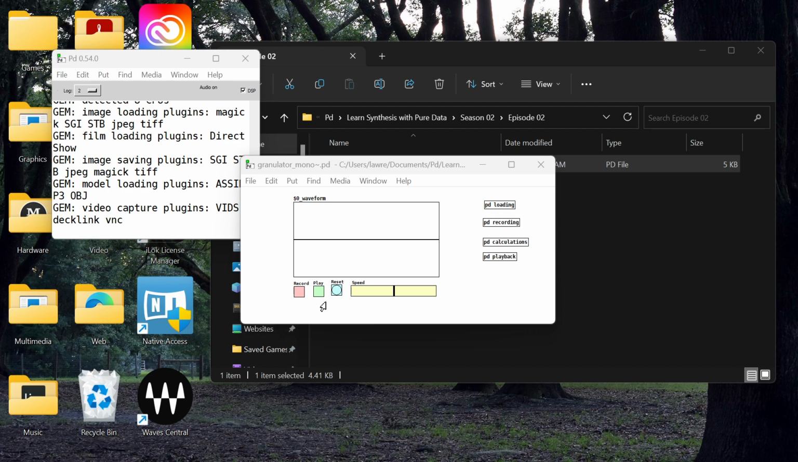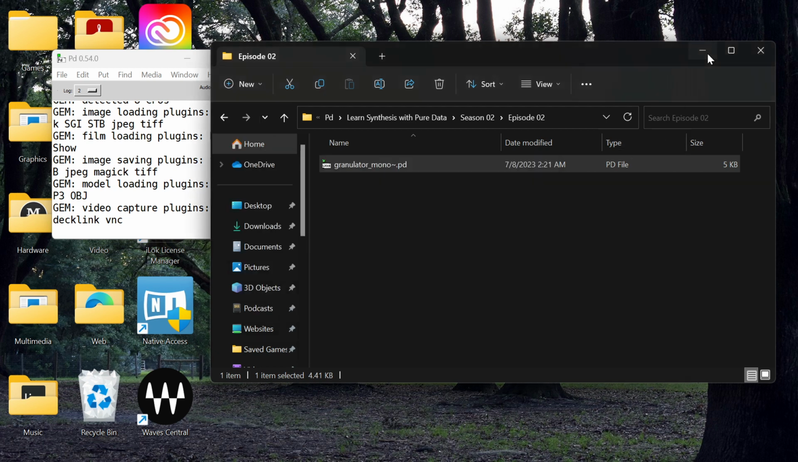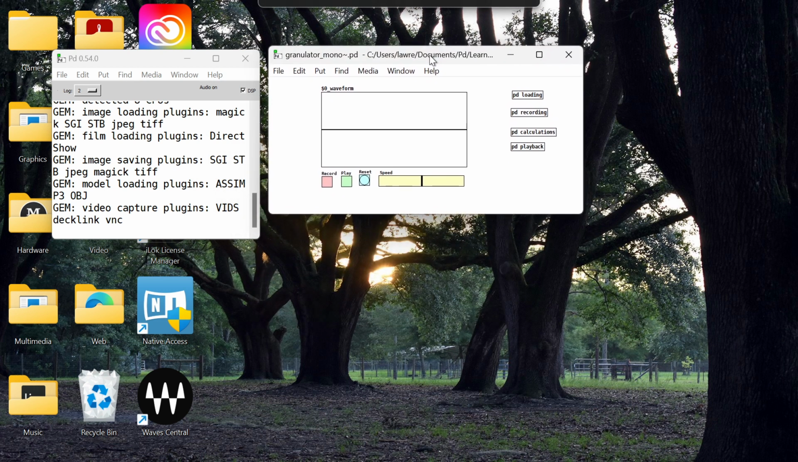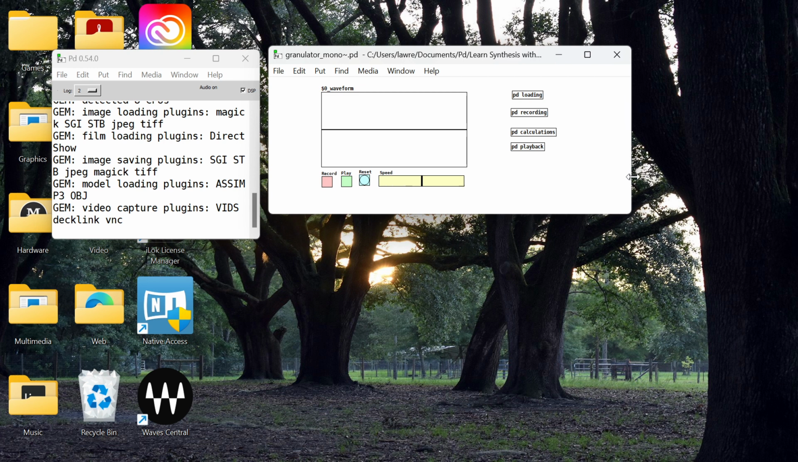Okay, so here we go. Let me just see if I can arrange the screen in an appropriate way here. Put this right here. Now, what I'm going to do is, first thing before we start granulating, I'm going to make this into an abstraction, or basically a patch that can be used as an abstraction. And a way of doing that is going to arrange things a little bit here just so we have good spacing.